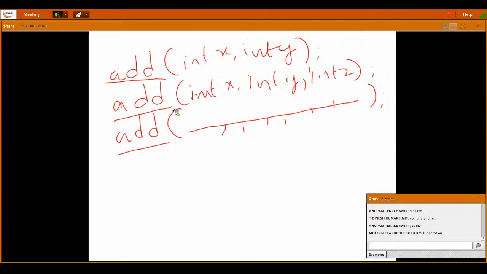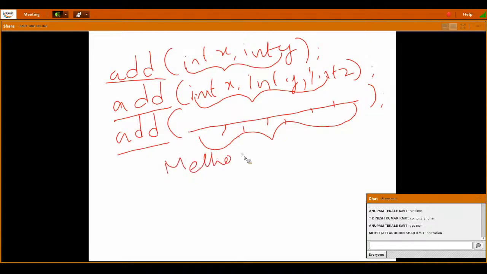Understood? Yes or no? But I can distinguish between the parameters. This is called method overloading. Okay, method overloading. But what is operator overloading?